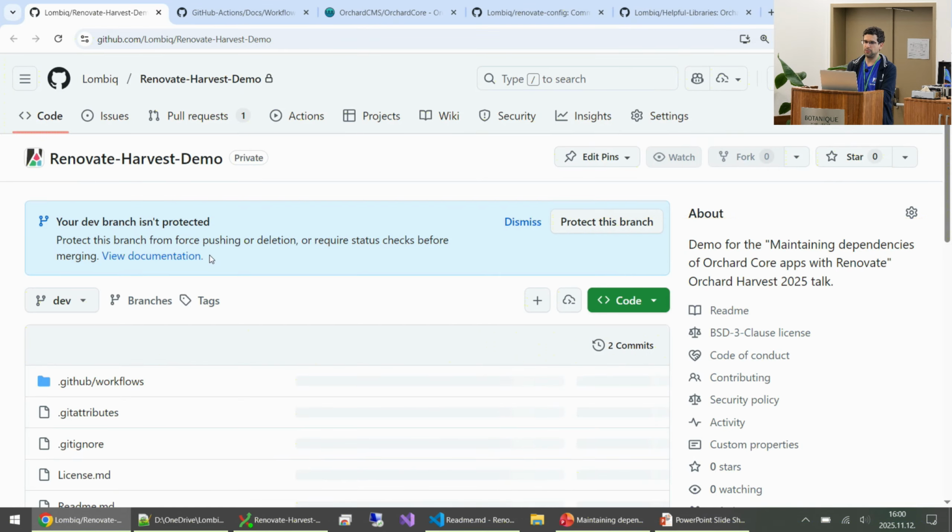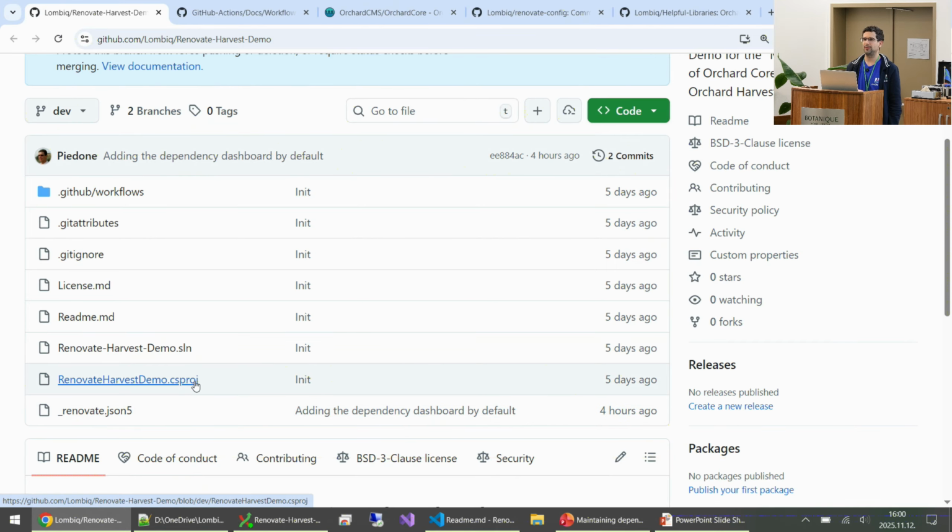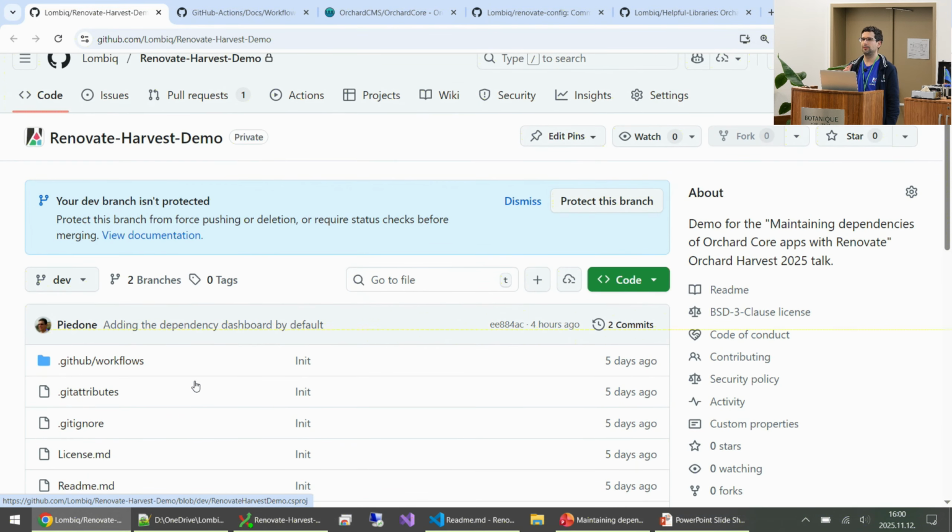I will use this demo project that I have set up here. This is a very basic project. Pretty much the point is that there's a single CSproj file with a couple of dependencies, and there are two things I've done that I won't show you here, but are important.